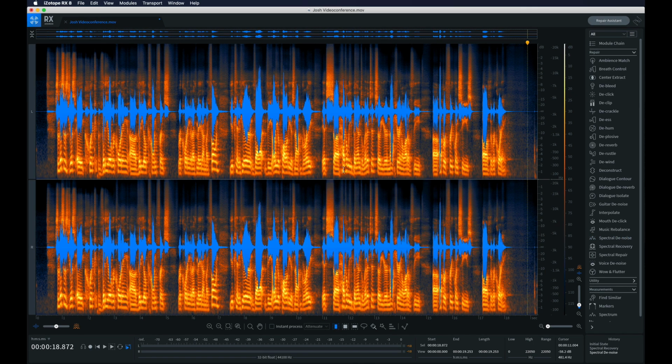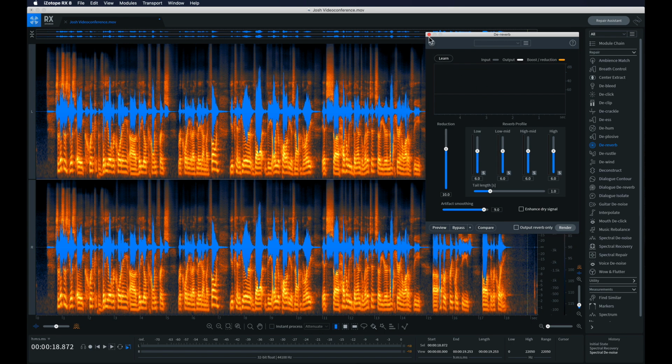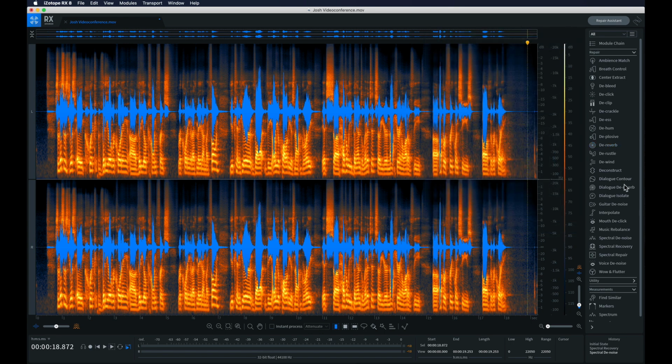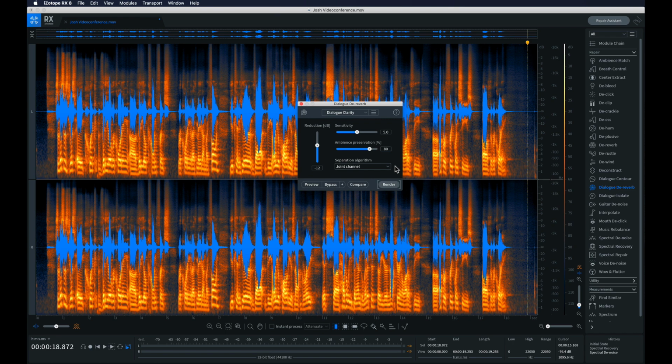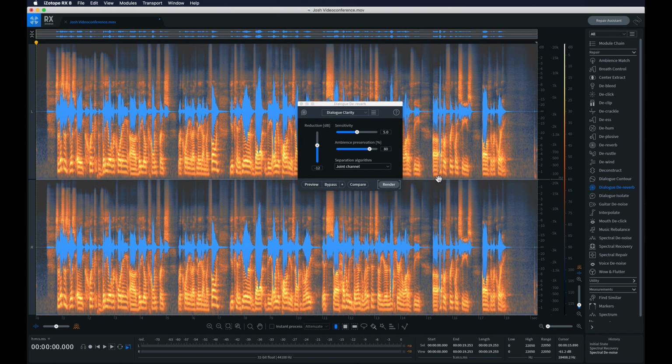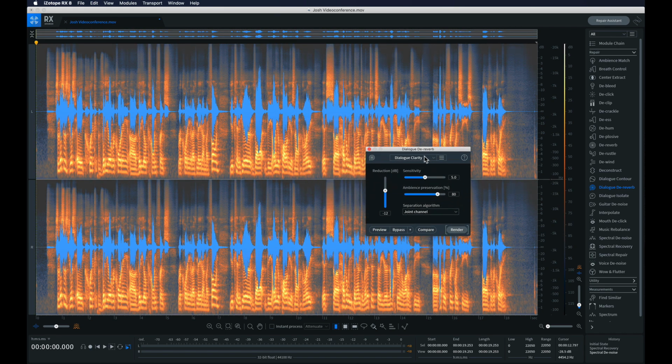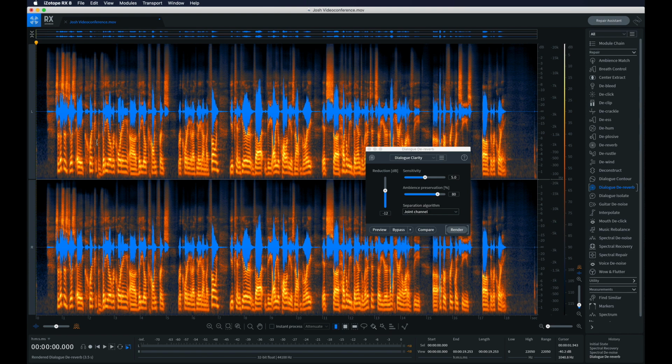And there's one more thing I want to do. Like I said, I want to get rid of the room reverb. So there's two different reverb modules. There's a De-reverb module, but then there's also a Dialog De-reverb module. I'm going to use this one instead, since it's specifically for Dialog. And I'm just going to select a preset that's called Dialog Clarity. I'll click Render, and let's give that a shot.